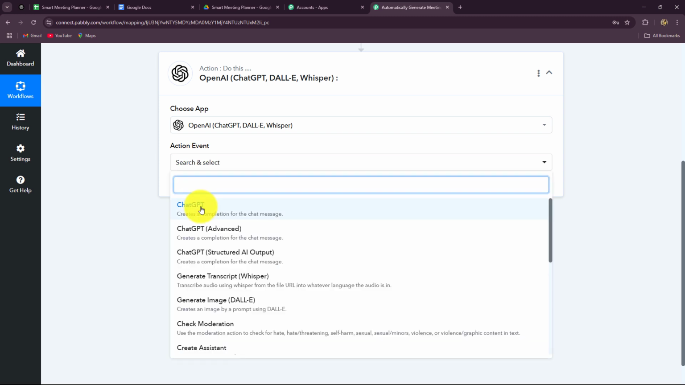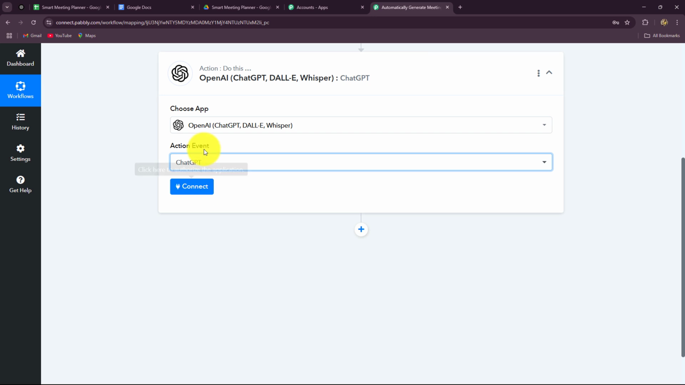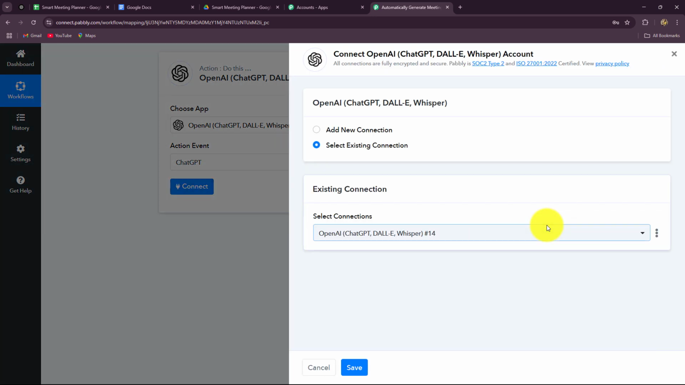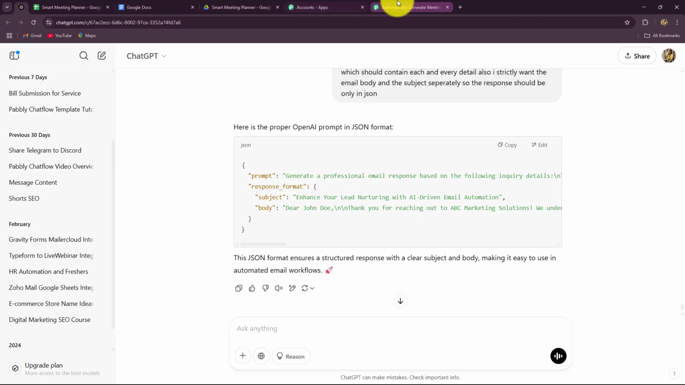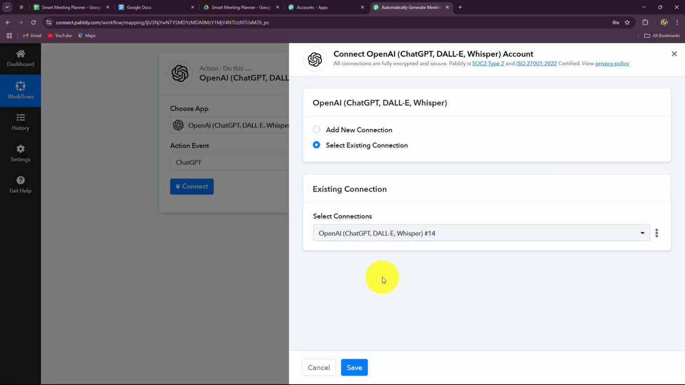Now we have to select the action event, by using which event in OpenAI you want to generate your content. I want to generate my content with the help of ChatGPT. I have selected that. And now let's click on connect. For building the connection, you have to keep in mind that you are already logged into your OpenAI account. I am already logged in. So now we are going to move forward.